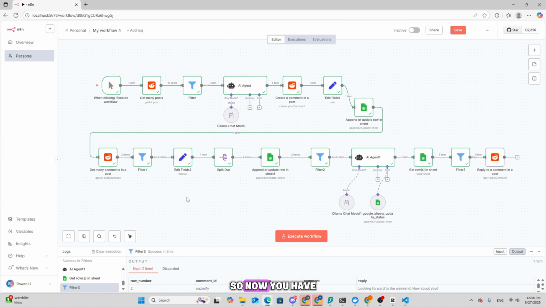Okay, so now you have a fully automatic, zero-cost Reddit marketing agent running locally. In the next video, we will take this further. AI will automatically follow up on previous comments and keep the conversation going.